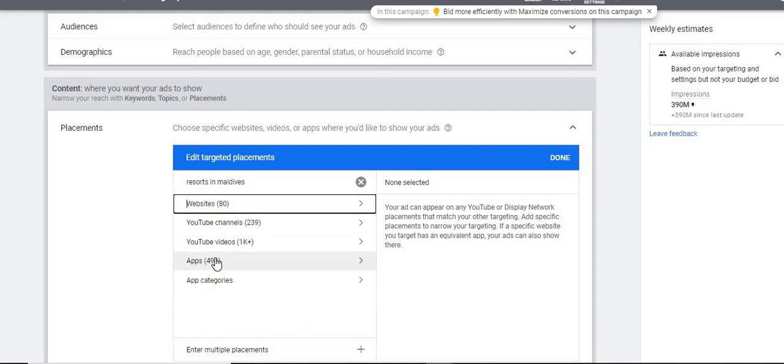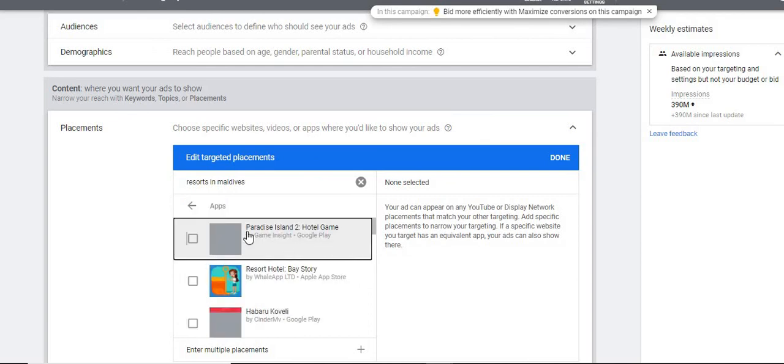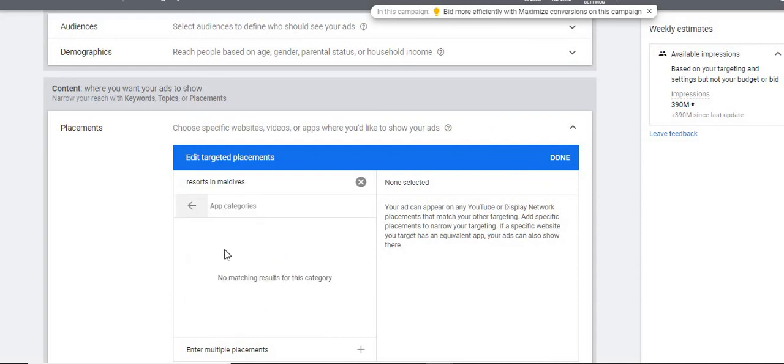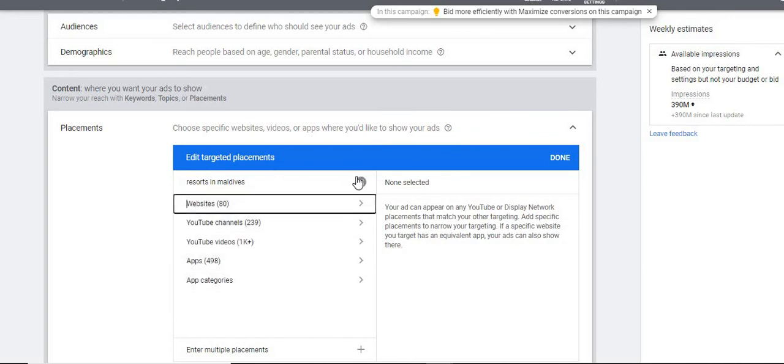Similarly, if you come down, you will also see apps. You're seeing Paradise Island and so many different apps over here. You can also see app categories. Again, in app categories, for here there are none, but in app categories you will see different categories. Let me just click and show you.